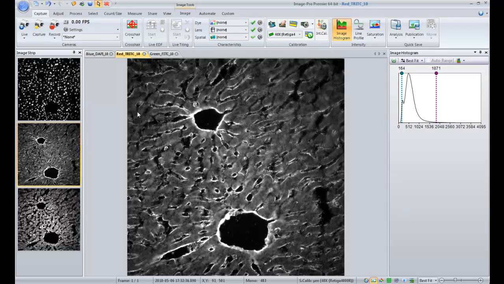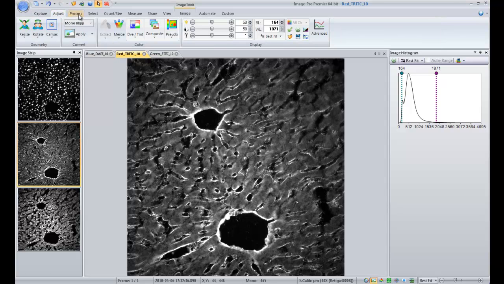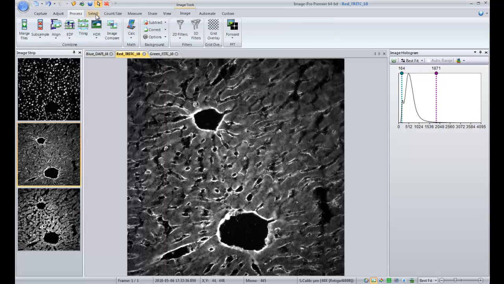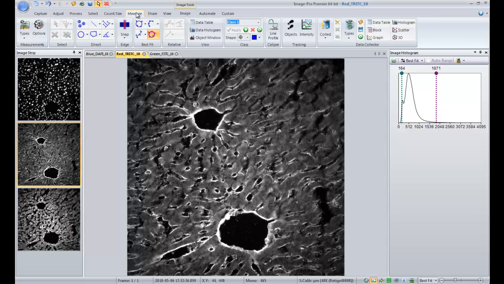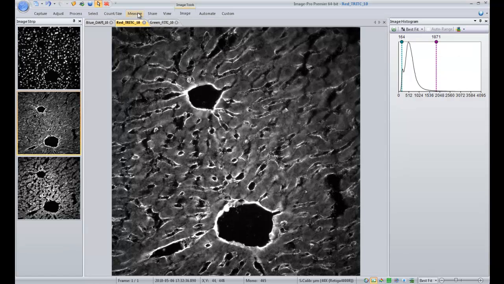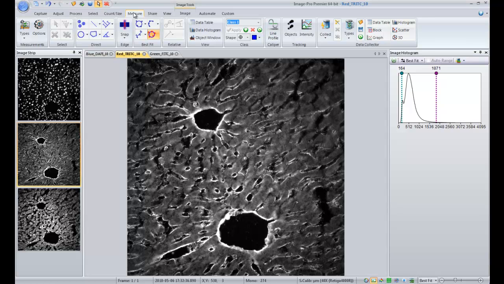Now you can see that Image Pro Premier also uses this tabbed layout for all of the image processing and measurement tools that we have available in the program. Simply click on the tab to locate the tools that you need. If you want to make more room in your workspace, you can double-click on these tabs to minimize them. We've just double-clicked, and now you can see that ribbon or tabbed interface has gone away. We double-click again, and it returns.